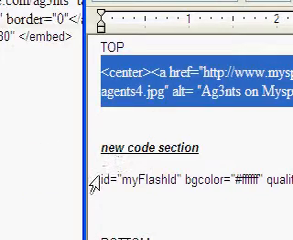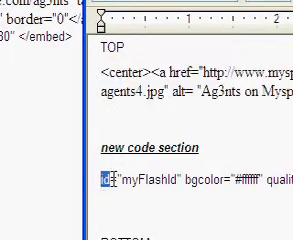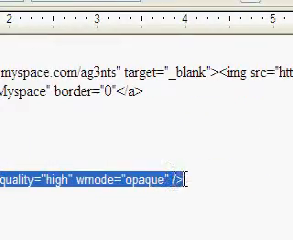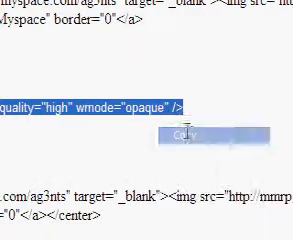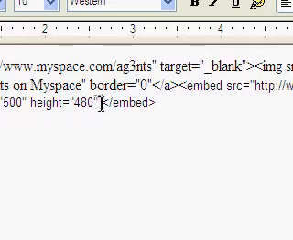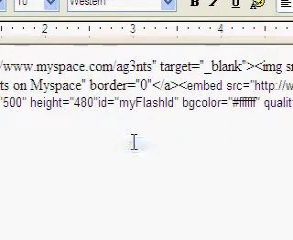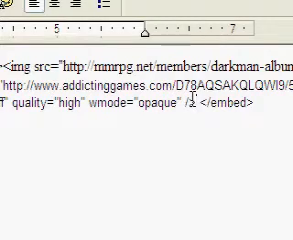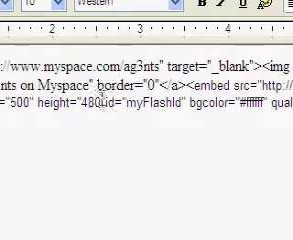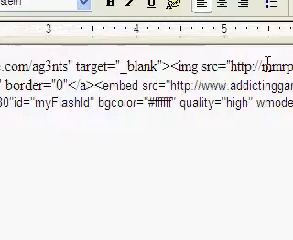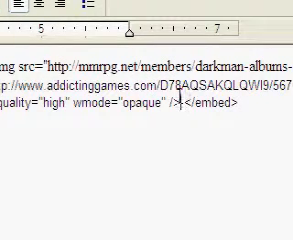Now let's highlight the new code section that you have copy and pasted from the forum, and let's copy that. Now let's come over here right after height and paste it right there. And again, let's double make sure that all your codes are connected and that there's no gaps. As you can see right here, there's no gaps, but yet right here there is. So let's click delete and make that connection right there and make sure everything's connected.